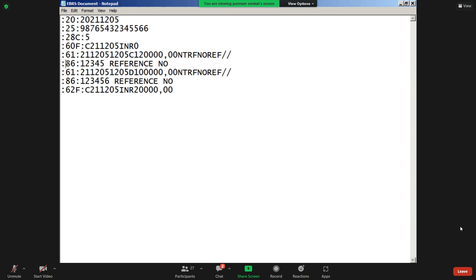Reference number. For example, guys, if you make any bank transfer or online transfer, a UTR number will be generated. That number will come automatically in real time, otherwise a check number will come, like that. That type of reference number. Colon 68 colon reference number.